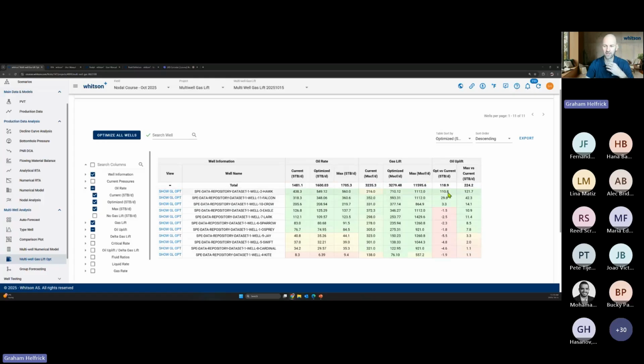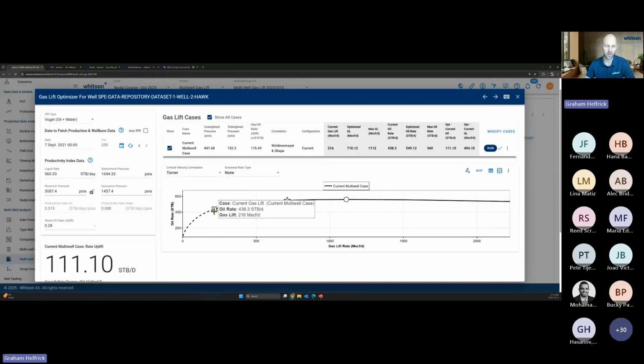So like this first well is showing that it deserves more gas. We should go from 216 to 700,000 scf a day. And if we do that, we'll see a 110 barrel a day increase on that particular well. Now I like to, again, scrutinize and check out the curve. And so if I go to that particular well, I can jump to it with this little blue link on the left. The X is where we're operating today. The dot is the peak of the curve, but we don't have enough gas lift to get there. And so the star is the recommended gas lift rate based on our limited supply. And that's how we get an increase on that particular well.